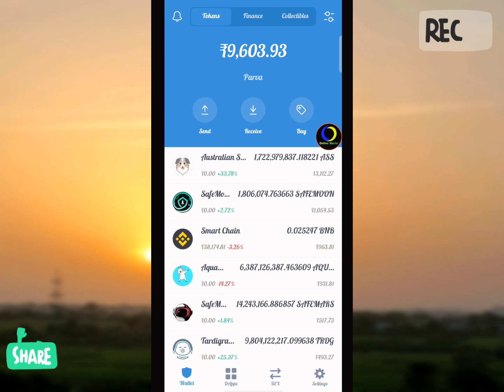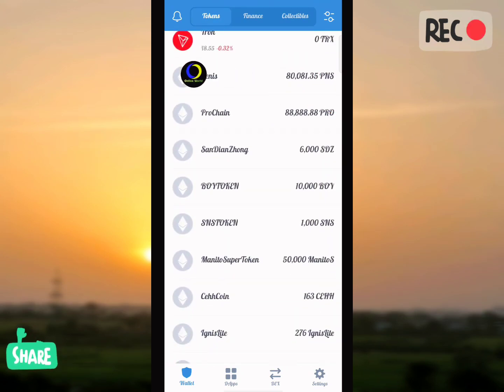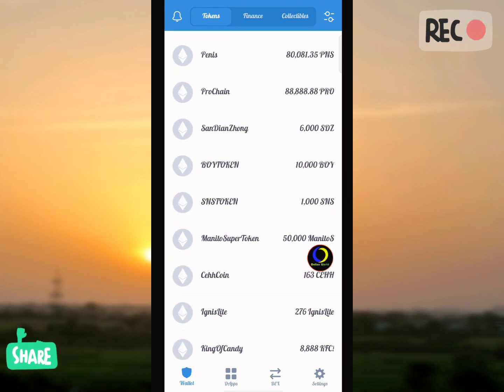As I told before, I'm going to explain step by step how to claim free NFT tokens. As you can see here in my wallet, I have many tokens. All these tokens I claimed free of cost without spending a single rupee. The first one is PNS coin, then ProChain, Sandion Jong Boy token and SNS token. Like this we have 10 to 11 tokens. These are the tokens which are claimed through airdrop completely free of cost. I'll explain with one example, so you can do the same process for all these coins.